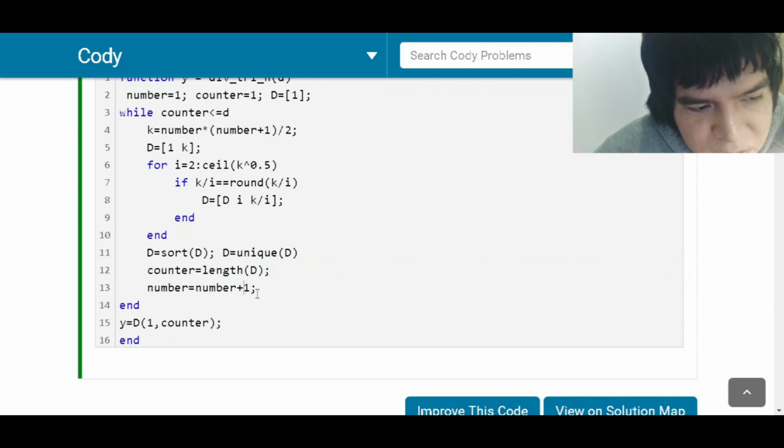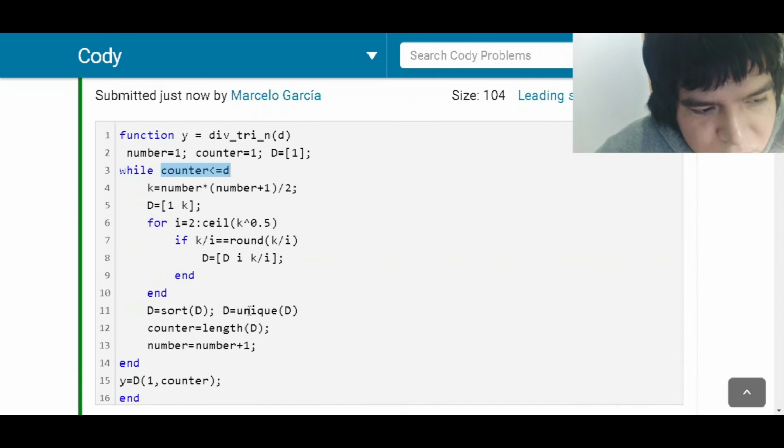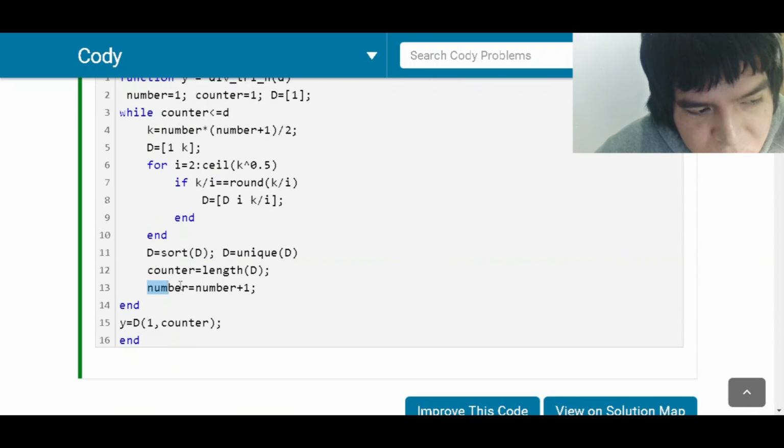If this condition doesn't happen, we keep going. That's why we set number equals number plus 1, so we can go from 1 to 2 to 3 to 4, etcetera, until the condition is satisfied. Our answer is just the last value of the vector. And that's it.